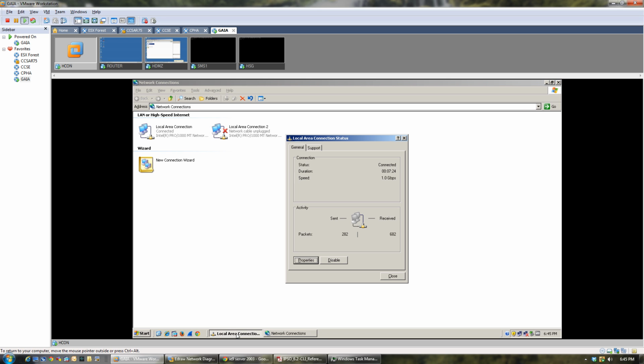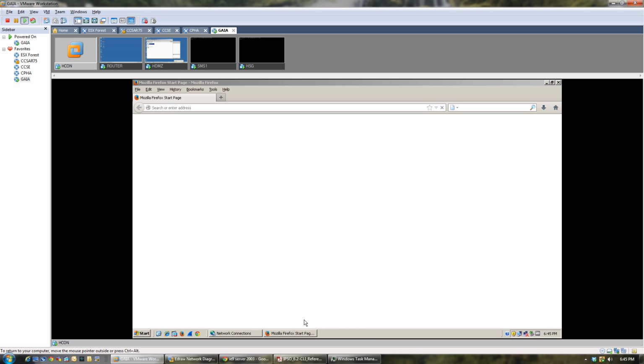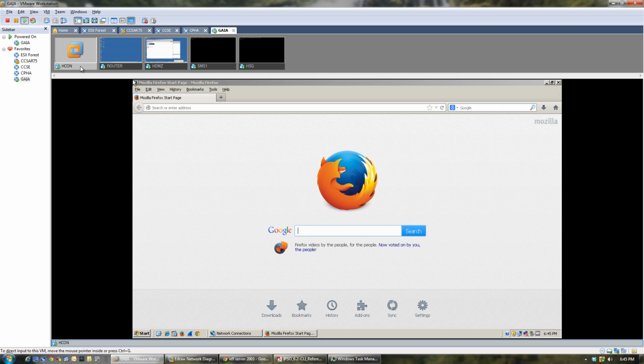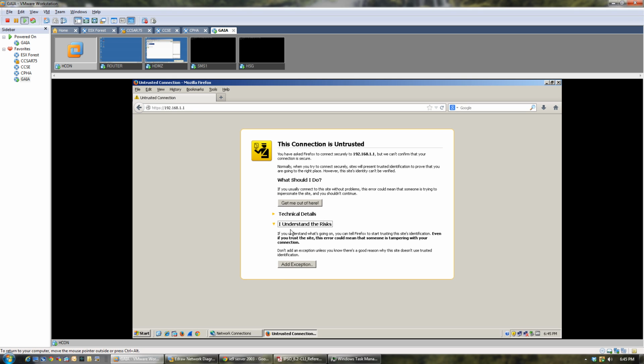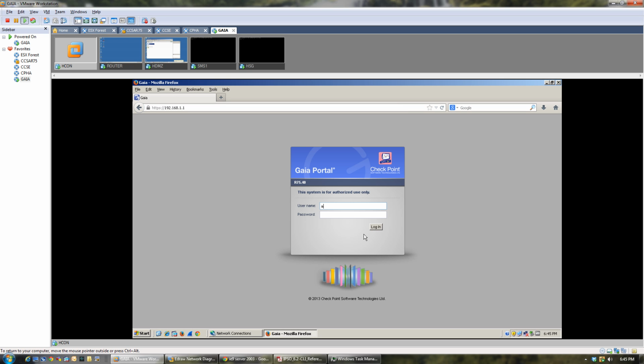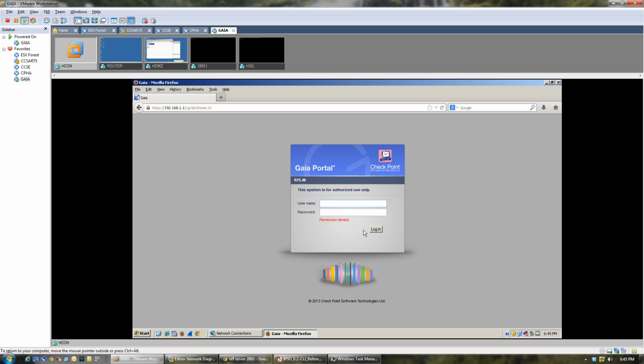And since we got that security warning, it means that the host is able to communicate with the SMS server. That's a good thing. So HTTPS 192.168.1.1. I understand, accept, confirm. Both the username and the password are admin, and it's going to prompt you to change that.